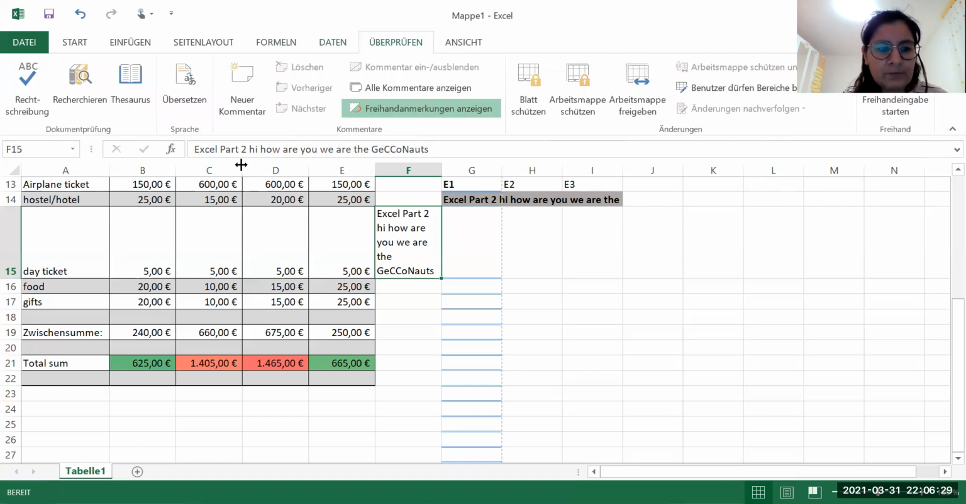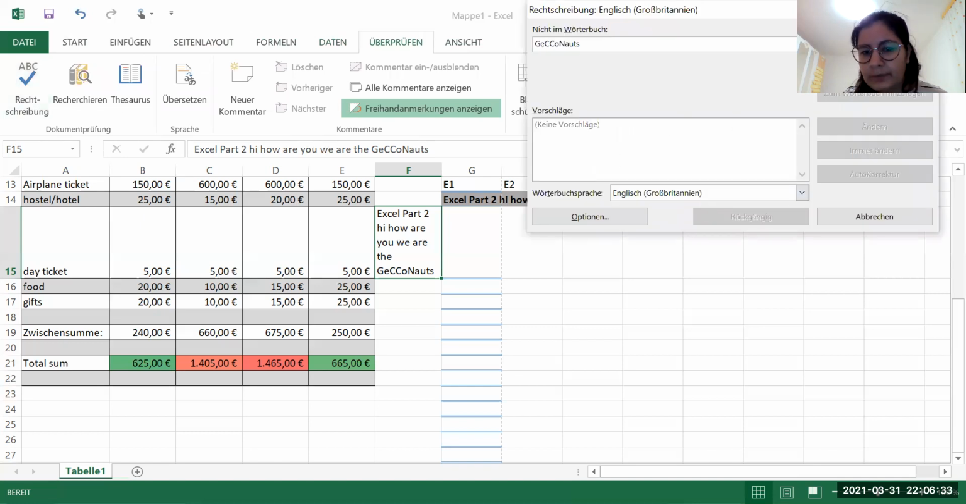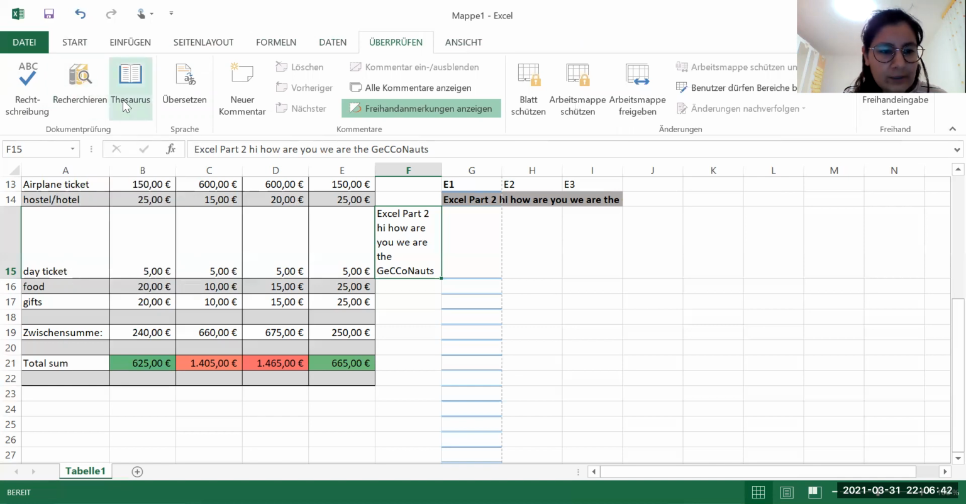So that's two. Here you can do spell check writing in English or German. So it doesn't know GeCCoNauts, but it should, and it should not ignore it. It should be in the dictionary. You can do some research. You can look for a synonym. You can translate it, so that's quite nice too. You can put a comment for other people, or you can let it show all the comments someone did, or you can start writing something on your own.